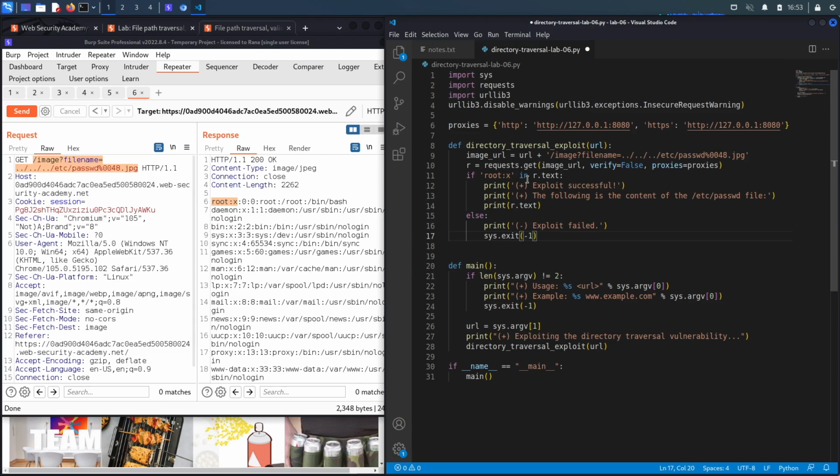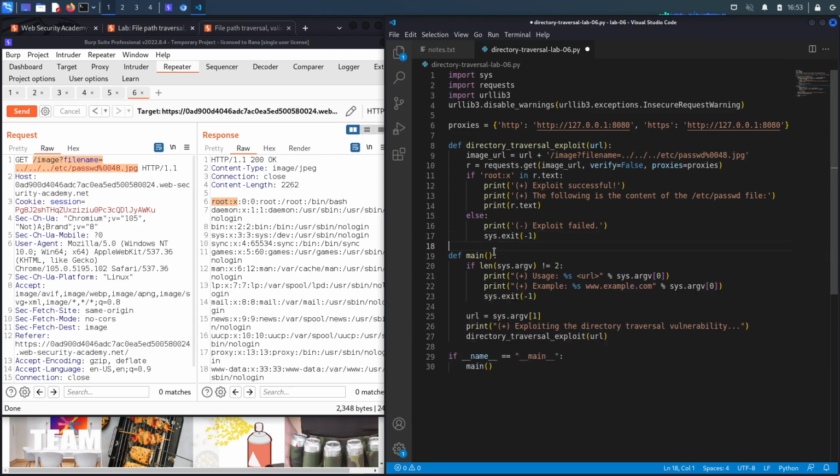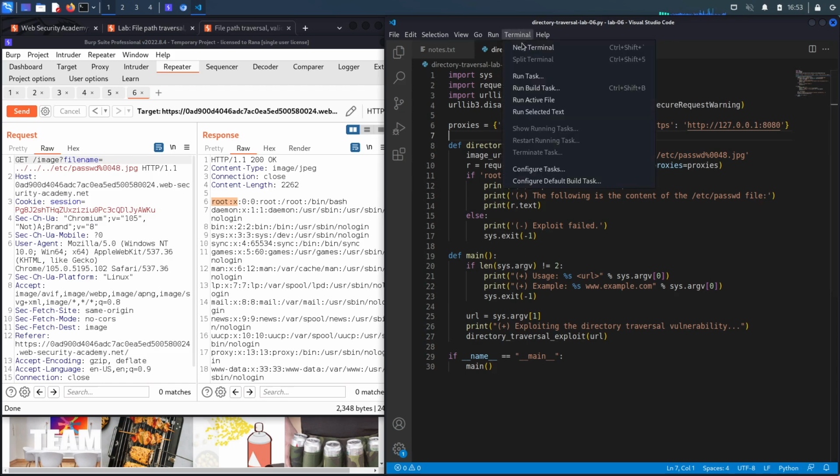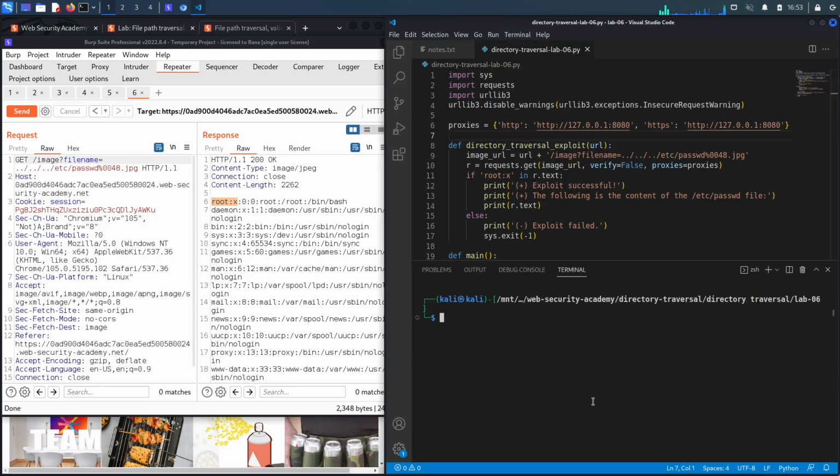All right, let's save that. This looks good. So if we review it, essentially we check if the user ran the program correctly. If the user did run it correctly, then we call this function over here, which is responsible for exploiting the path traversal vulnerability and dumping the content of the passwd file. Now let's see if there's any errors in the program.